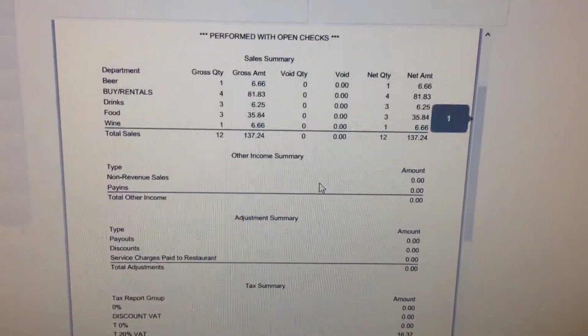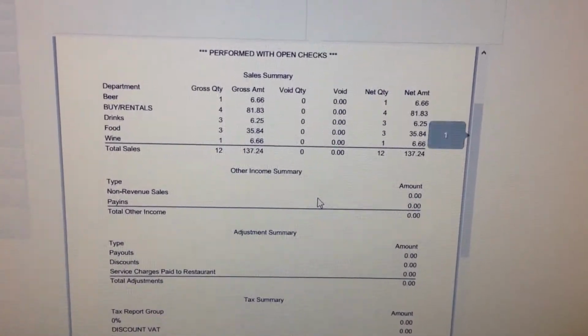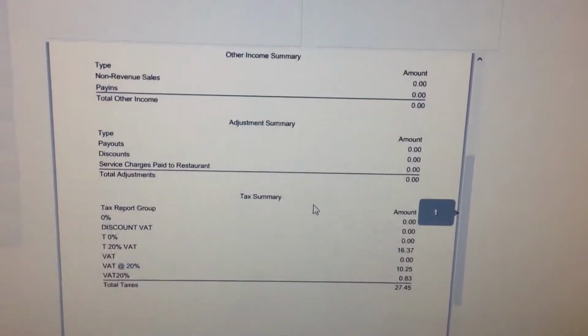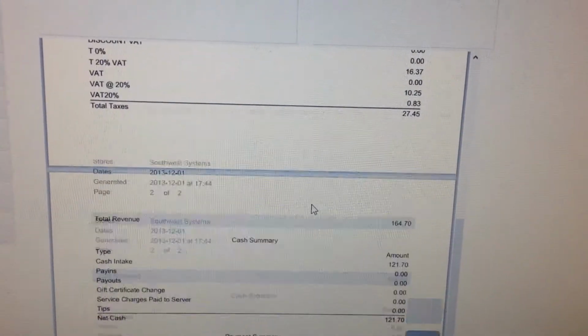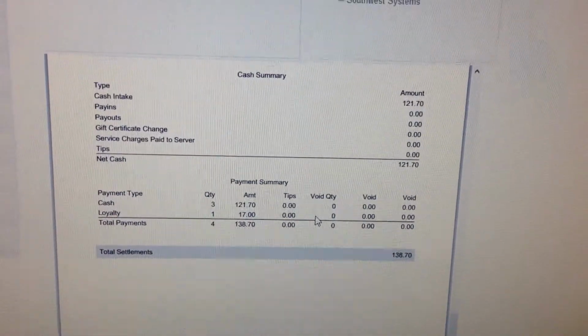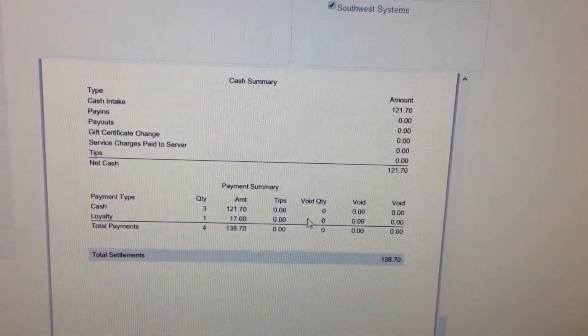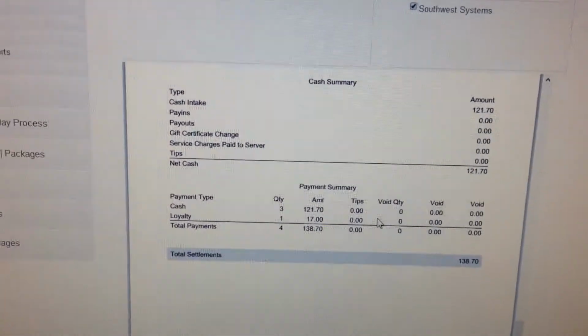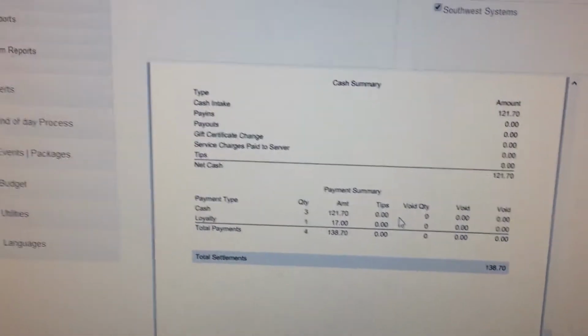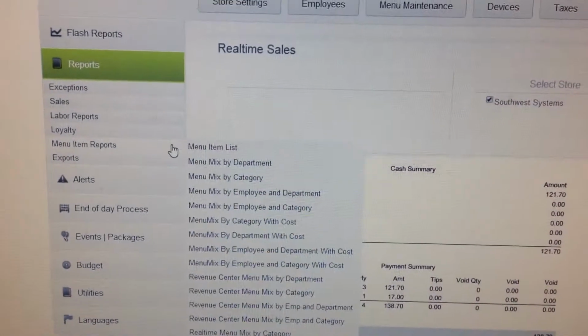So you've got very much detail there: void quantity, voids, gross amount, net amount, the type of pay-ins, any discounts given, any tax groups. We've also got any cash intake, pay-ins, paid outs, tips, service charge, tenders, cash, credit card, any loyalty, free items, vouchers. It does all that in the system.